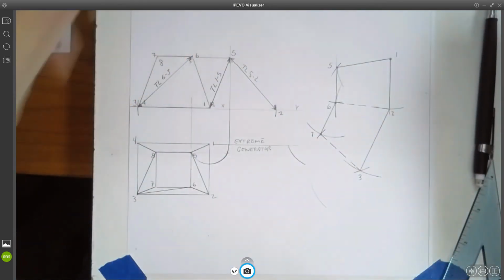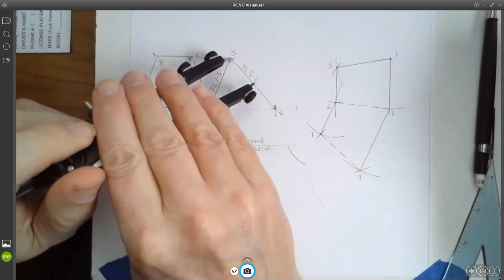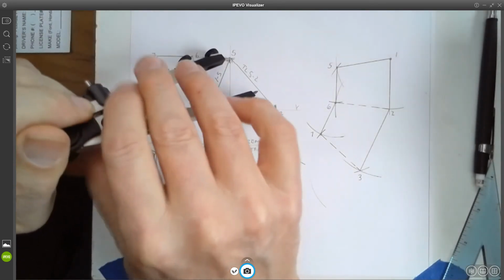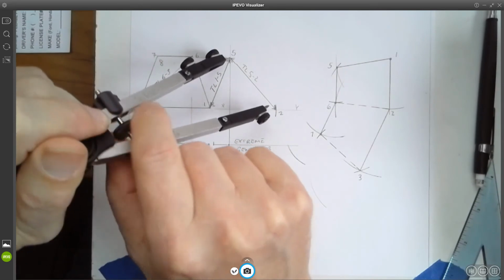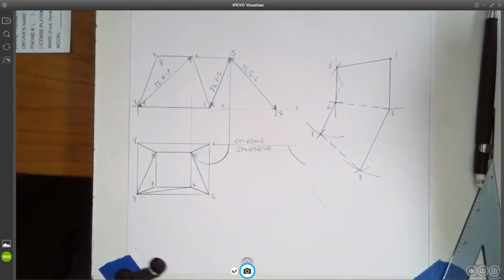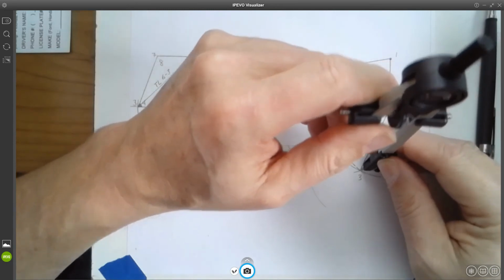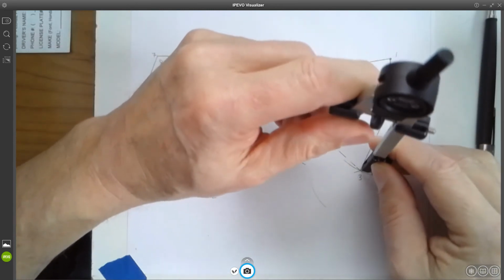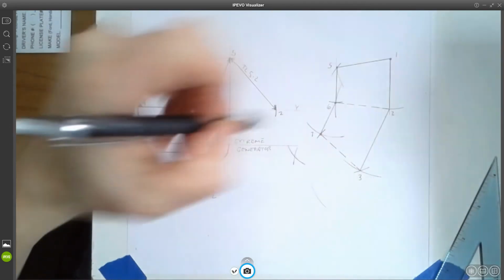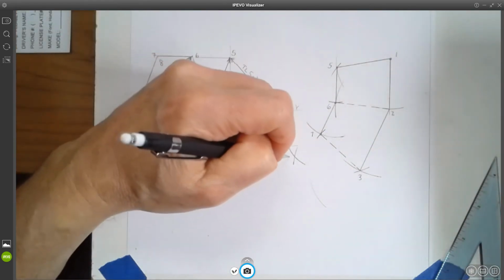So I'm going to take my compass. I'm going to set this up with my point on 5, and I'll open this up to 2 right here. And I'm going to go to my point 3, and I'll swing an arc, and this is actually going to be point number 8.